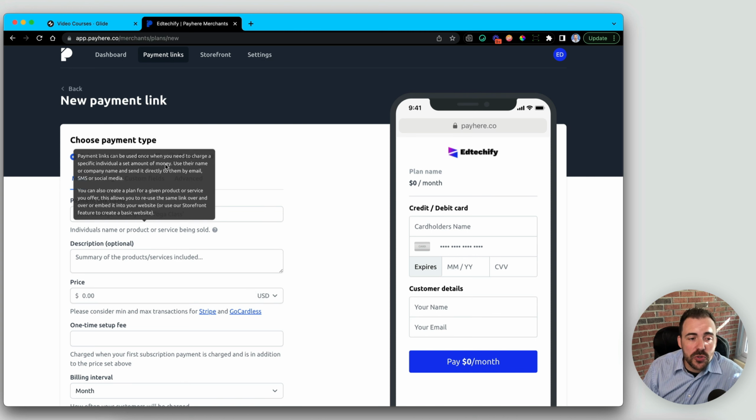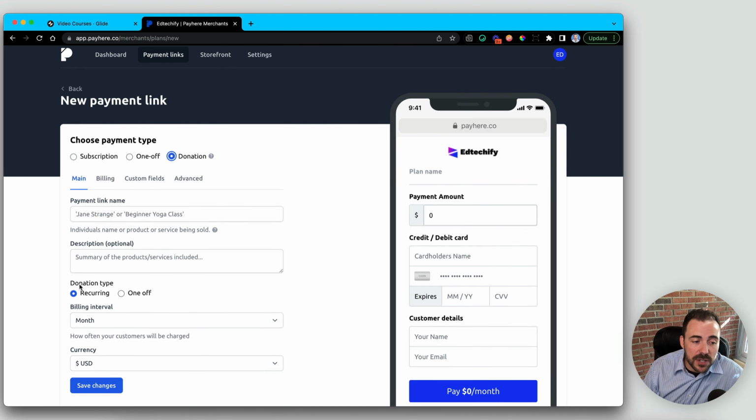But if you choose donation link, you never set the price here in Payhere. You set the price on Glide side. So then you can choose whether you want to have the price change flexibly, or for testing purposes, you can set the dollar amount to $1 while you're testing. So I highly recommend you choose donation as your payment link type.